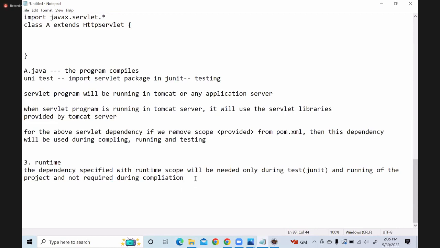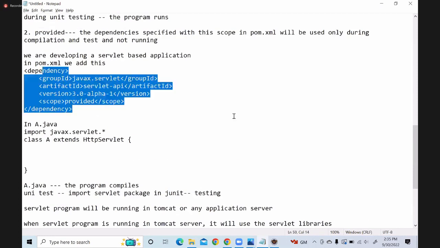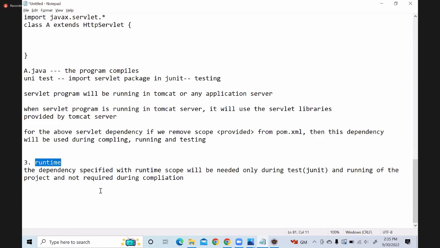I'll tell you an example. You'll understand this with examples. You were able to understand provided with this servlet library. For runtime also, there are some examples. For example, you know a JDBC program, right? You are writing a JDBC program. What is a JDBC program? Java to database connection.